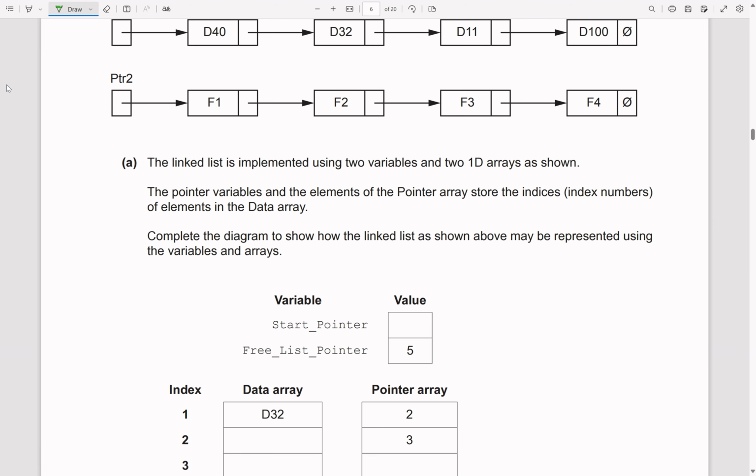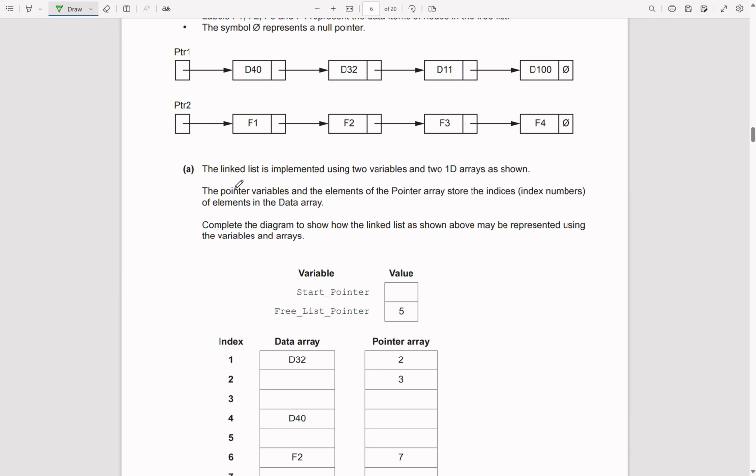Okay, the linked list is implemented using 2 variables and 2 1D arrays as shown. The pointer variables and the elements of the pointer array store the indices, the index numbers, of elements in the data array. Complete the diagram to show how the linked list, as shown above, may be represented using the variables and arrays. Okay, so let's just zoom out so we can see everything.